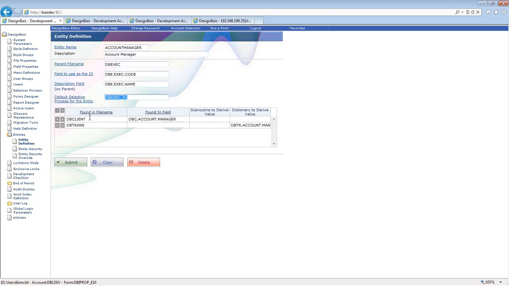But account manager is also found in various files, and the reason that we've gone to an entity name as opposed to a dictionary name is because it can be known as different things in different files. In the executive file, the parent file, it's known as DBE executive code. In the client file, it's known as DBC account manager. In the transaction file, it's known as dbtr.account manager. So all of these dictionaries combined form the entity account manager.